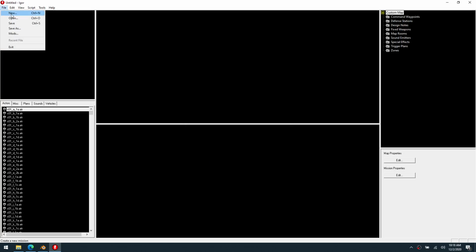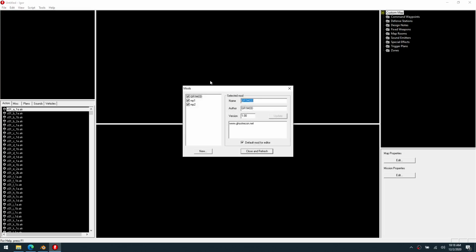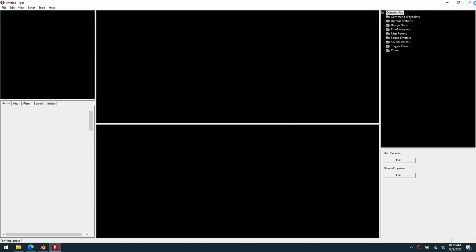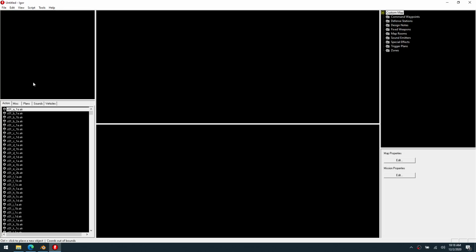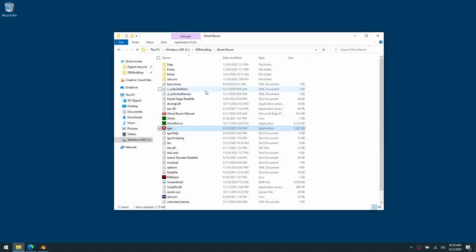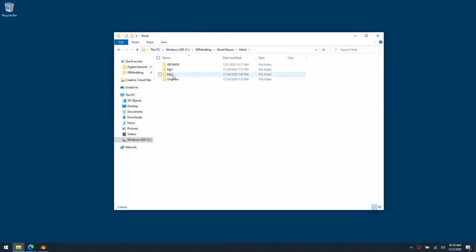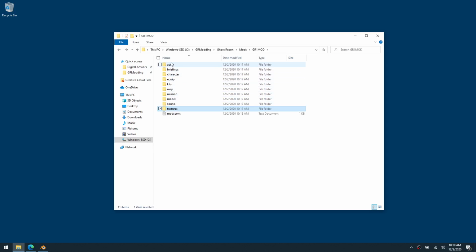And what ends up happening, if it worked, it should be automatically loaded now in Igor here. So if you're creating missions or whatever, it should create them in your mods folder. If we take a look in the mods folder here, you'll see we had created GR1 mod, and it comes in with a bunch of folders that are kind of pre-created. So it's an interesting way to work because it does create a lot of stuff for you. But depending on what you're doing, you might not want that many folders. You might be just creating weapons.